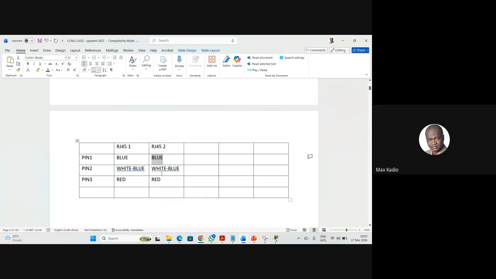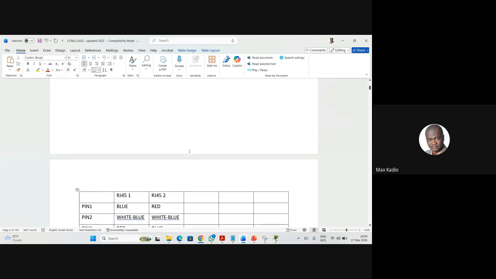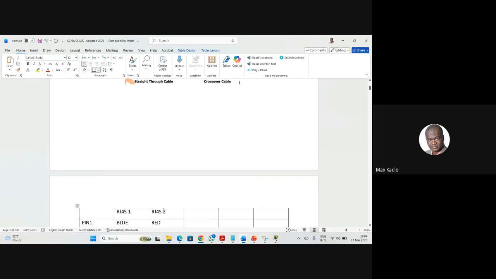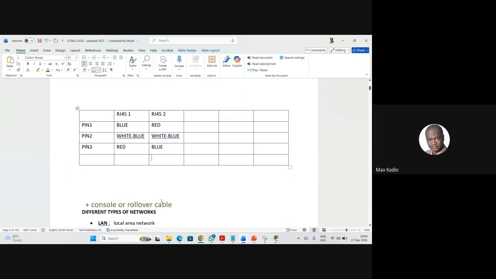If it's the opposite, for example, here is red and here is blue. You see, pin 1 blue, and the other one, here it starts with blue, the other one it ends with blue. Pin number 2, white-blue is fine. Here pin number 3, red. You see, so it's like you are twisting and you are turning, you are reversing, yeah. So if you reverse the order, then we call it a rollover cable. A rollover cable.